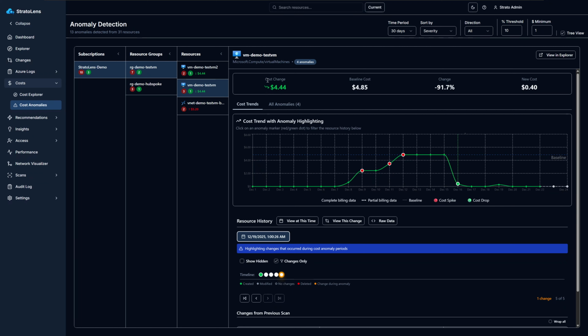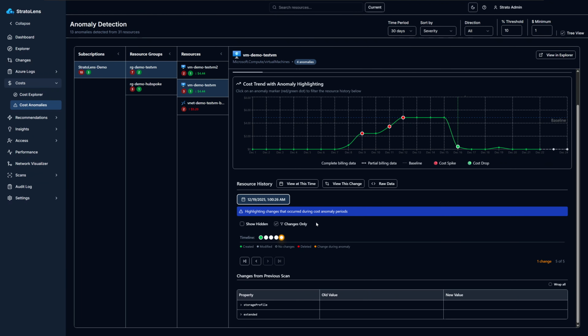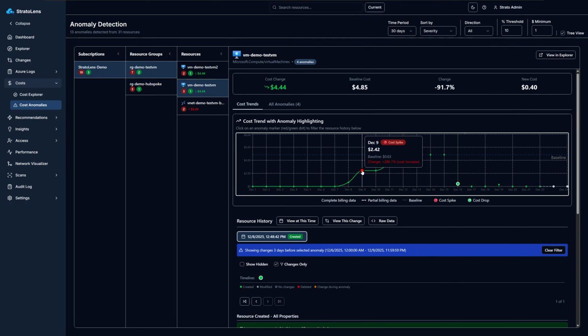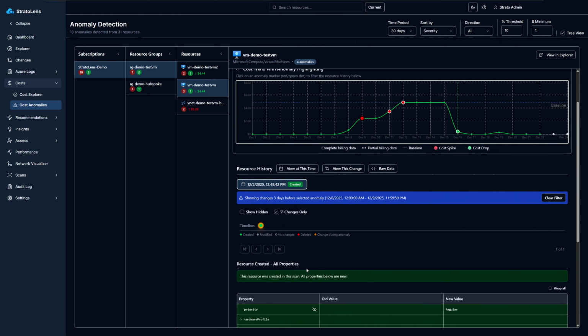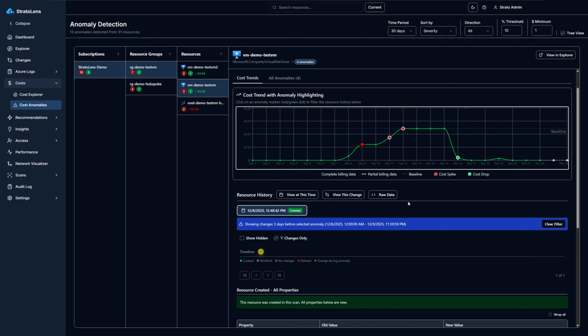Included in the cost anomaly view are points in time when spikes occurred. And correlated down on the bottom is the resource history view, which we saw in the changes section. We can see right around the 9th, this thing had a sudden spike. And if we click on this, it'll filter the history view on the bottom, and we'll note that this is when the resource was created.